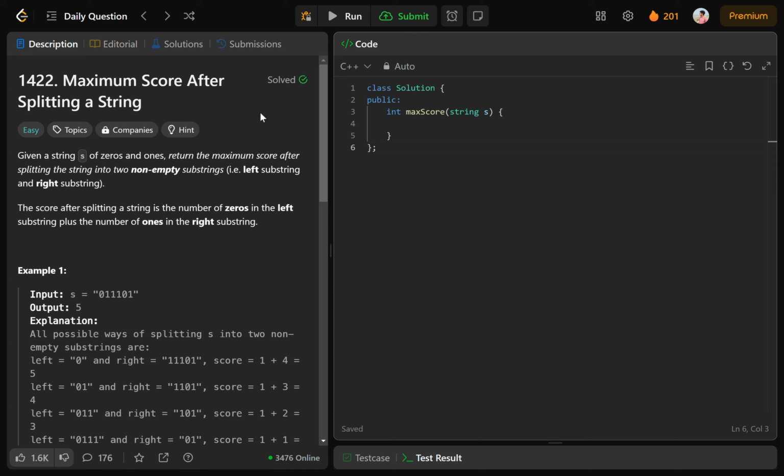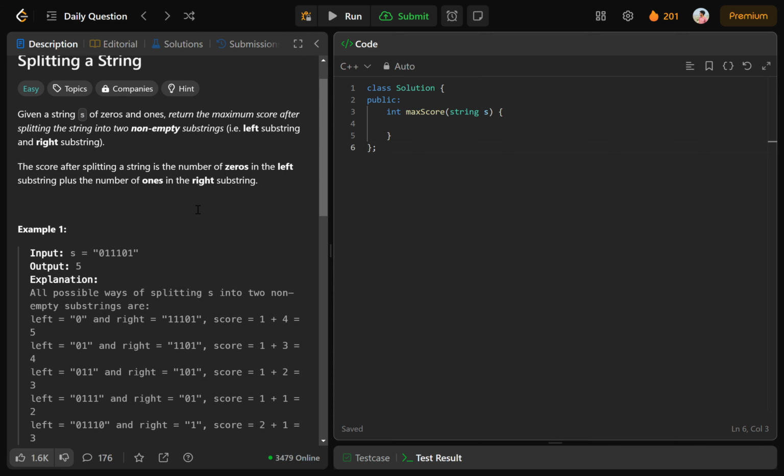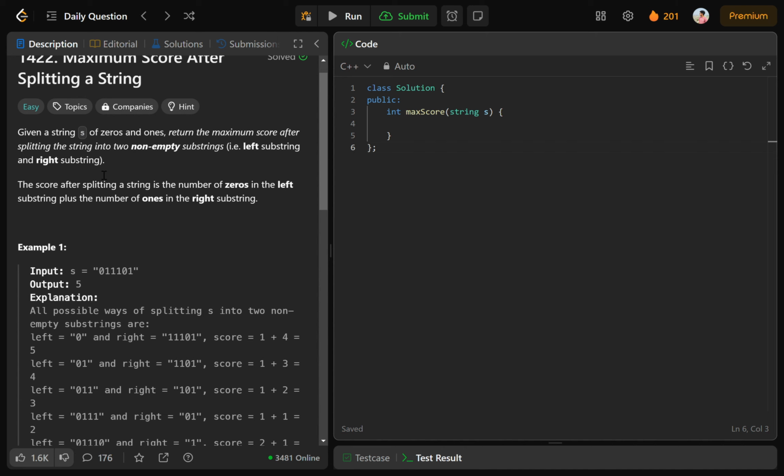Hey guys, today's question is maximum score after splitting a string. In this question, we are given a binary string, and the maximum score is defined by splitting the string into two non-empty substrings, a left substring and a right substring, and the score will be the number of zeros in the left substring plus the number of ones in the right substring.